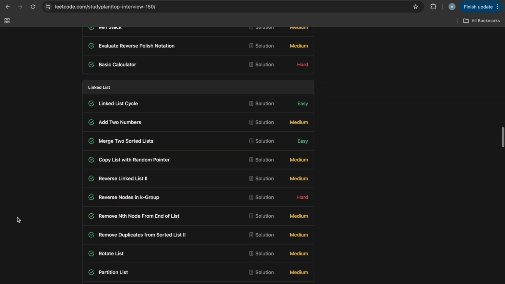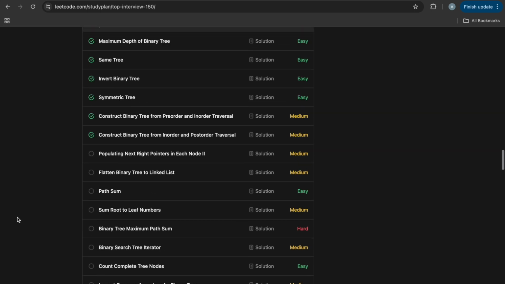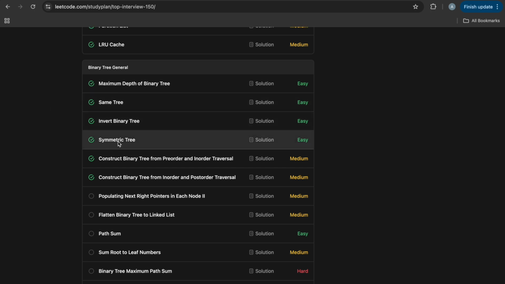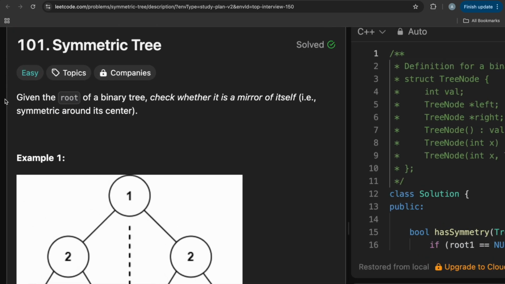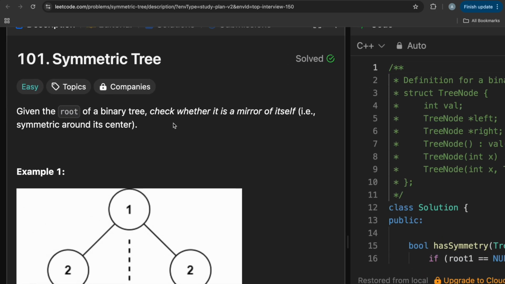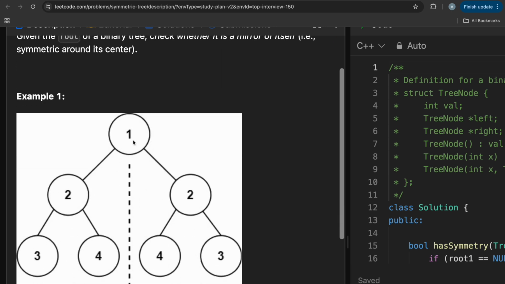And our today's question is Symmetric Tree. So let's go to this question and see what it states. This question states that given the root of a binary tree, check whether it is a mirror of itself, that is, symmetric around its center.